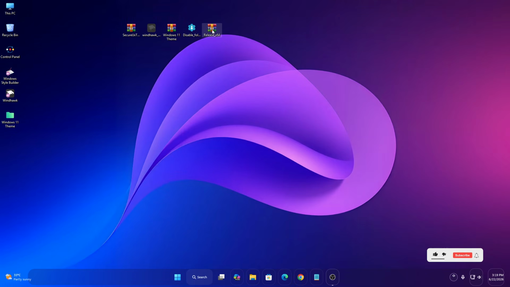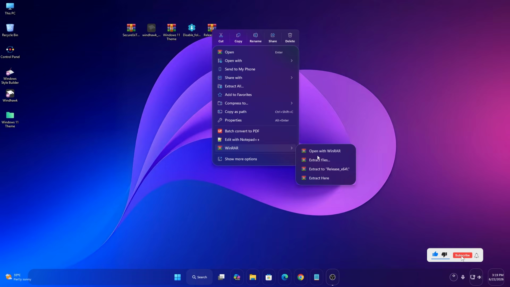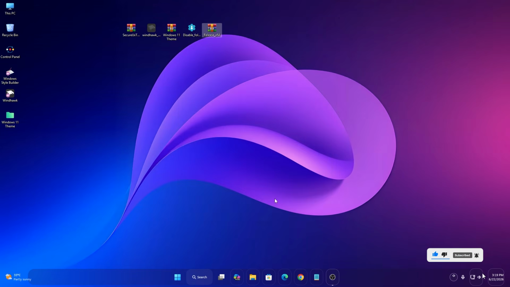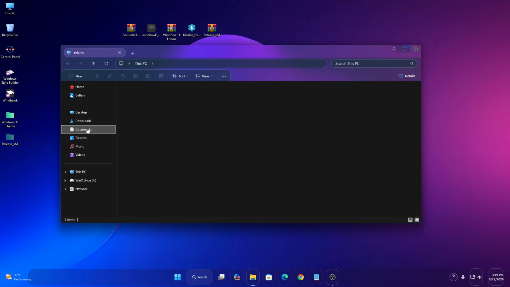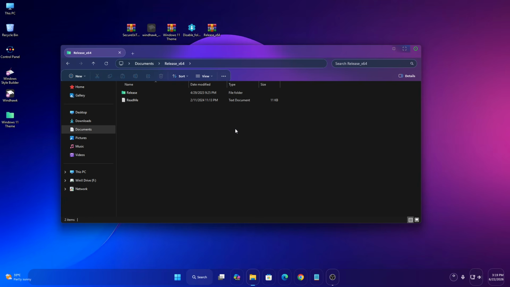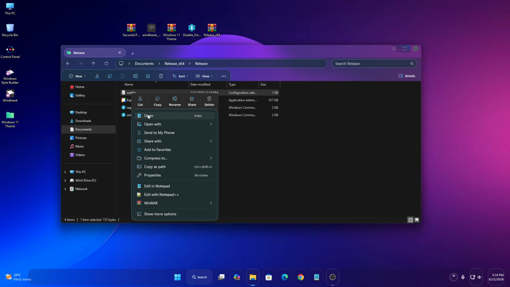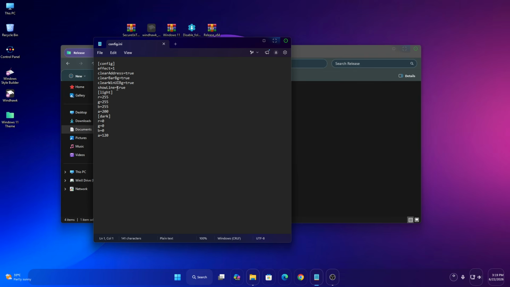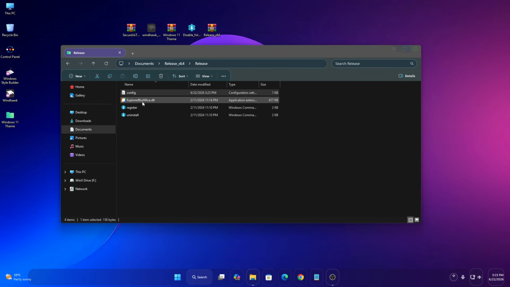Extract the blur Mica release folder. Cut and paste it into your Documents folder. Open the config and register the effect.